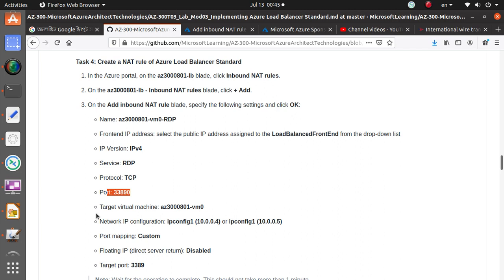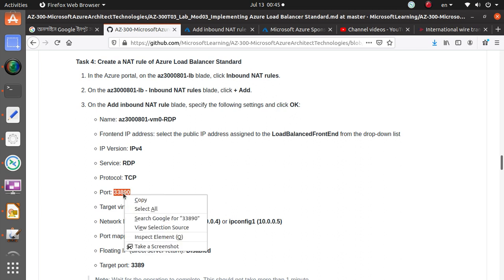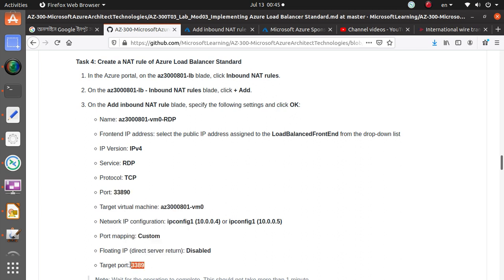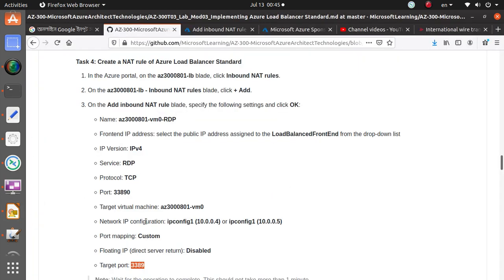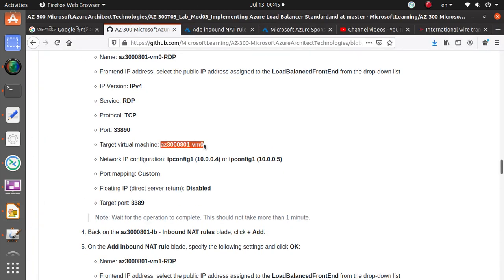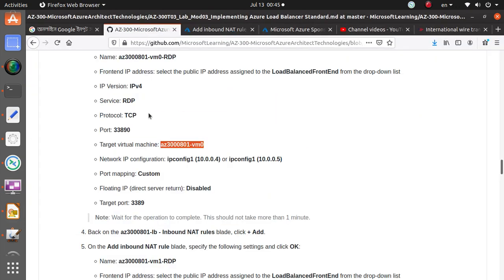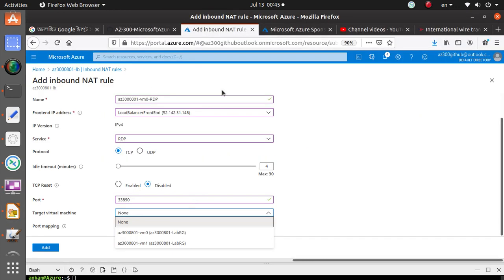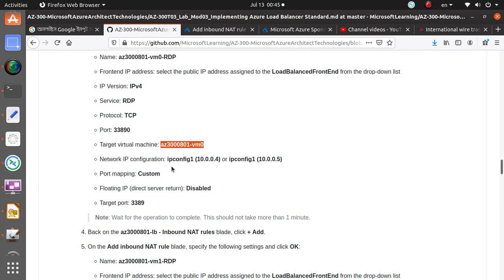That is interesting. So I'm going to use whatever it's telling me. It's possible they're mapping this port from outside to inside 3389. I do not know that. So let's try and see if this really works. So we have got that. Then target virtual machine. So we are going to go to VM0. Okay, then network IP configuration is ipconfig1.